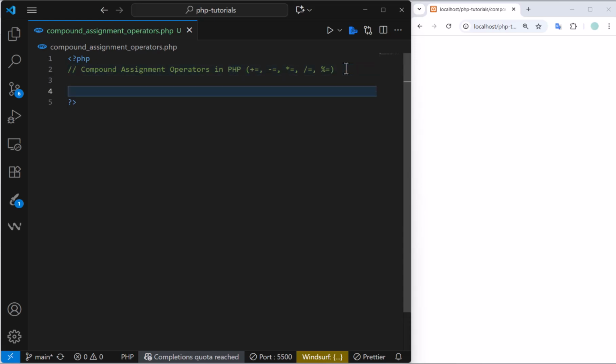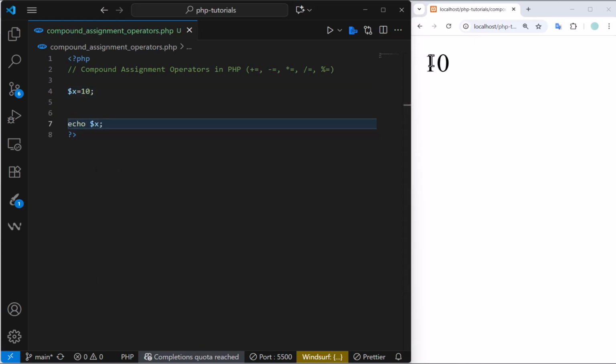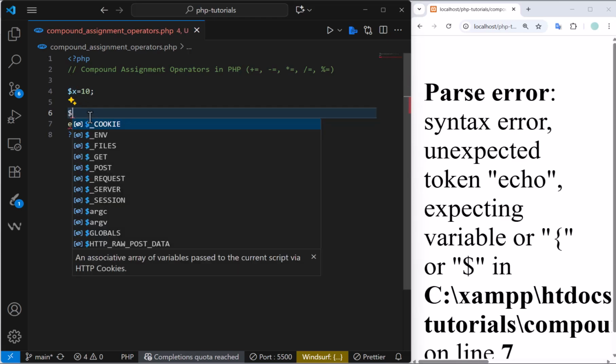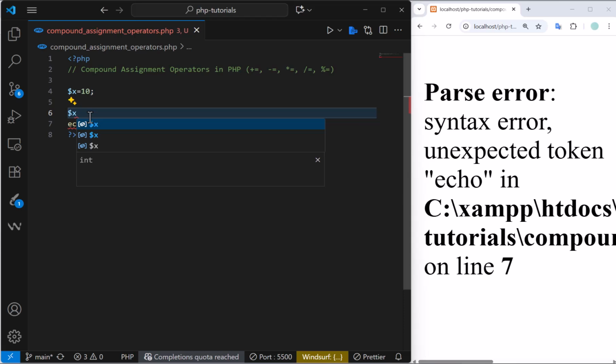So, for example, I have this variable and the value of this is 10. And if I echo it in the browser, I get 10. Now, imagine if you want to add another value to the old value. So in here we want to add a new value to the old value. So for that I will type x. So I want to assign x a new value, which is the old value of x plus the new value.